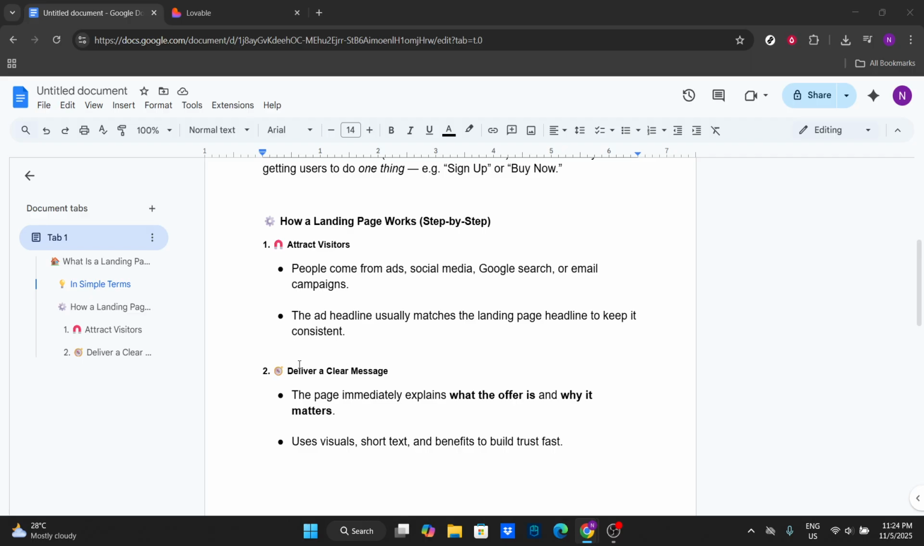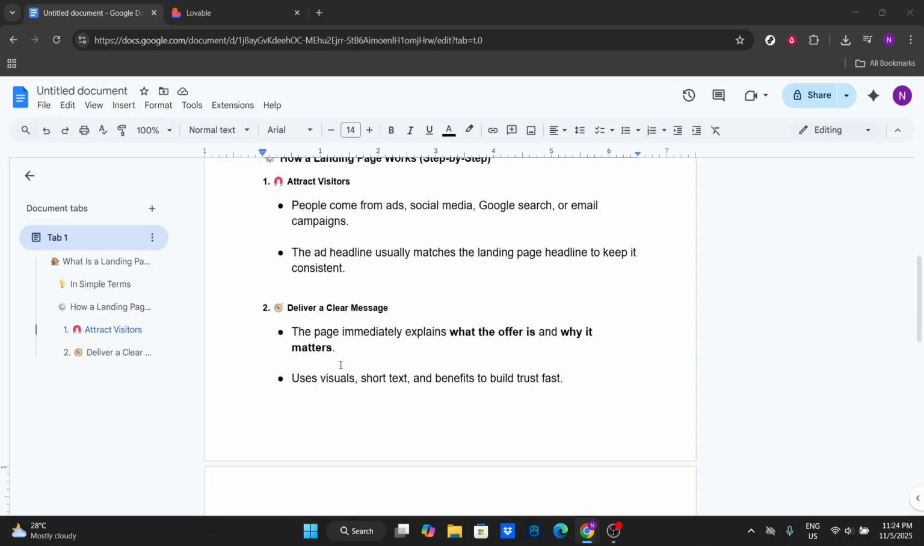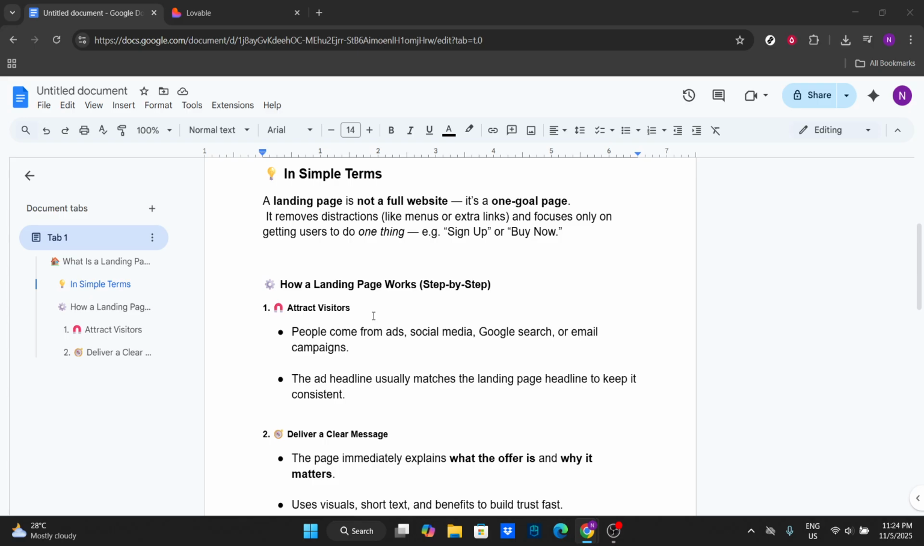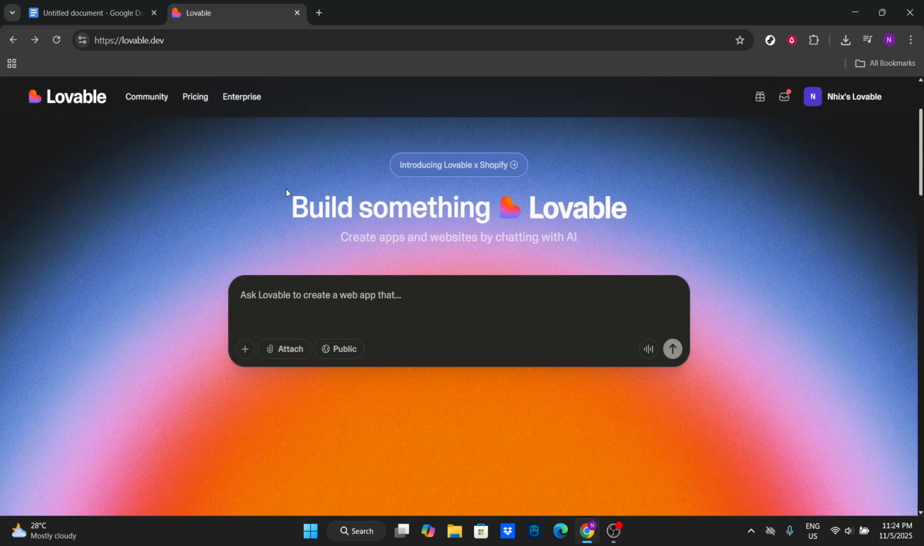To illustrate the functionality of a landing page, let's look at an example from Lovable.dev. Lovable's main landing page is a prime example of a single, focused page designed to get visitors to start creating something using Lovable's tools. The page features a hero section with a headline like "Build Something Lovable" and includes a single call to action, such as a chat input box, to minimize distractions. The strategy here is straightforward. Encourage users to ask Lovable to create and then guide them to start building right away.